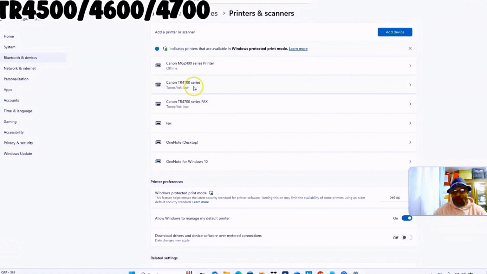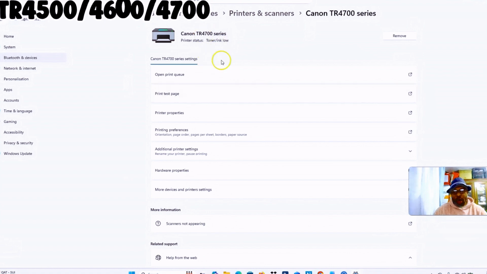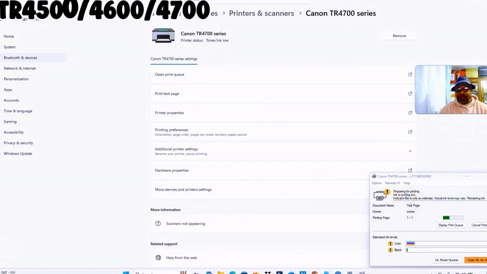So this is the reason why I have two models here. One is for fax, another one is normal printer, and toner or ink is low. So the printer ink is low. If you select on it, then they give you option for you to print a test page. I'm going to print a test page to confirm it. This is the printer printing out the document. So because the ink is running low, so it will take a bit of time. So the black ink is running low, but we're going to print out the test page to confirm that the printer is working.